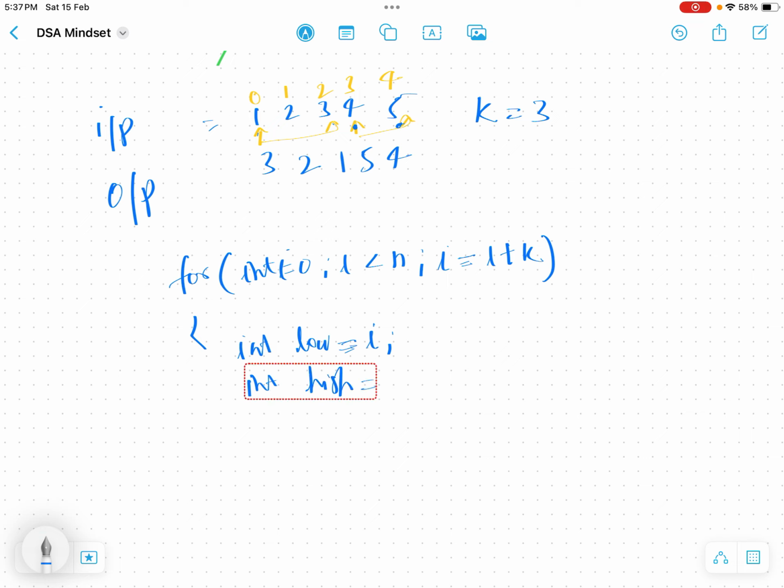And int high will become what? What do you think high can be? High will become whatever low we have, which is nothing but i, plus a group of k, so k will be added, and minus 1. Why minus 1? Just think about that.